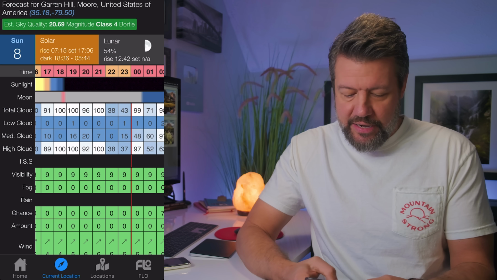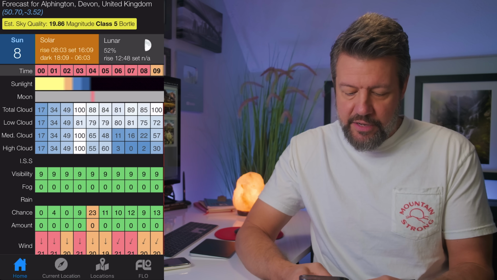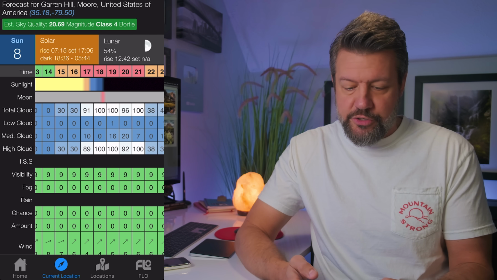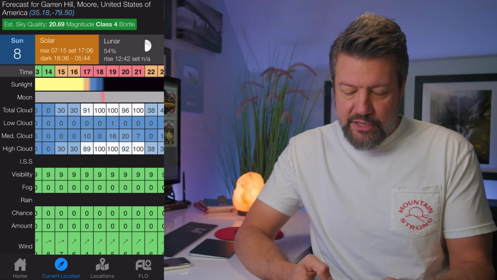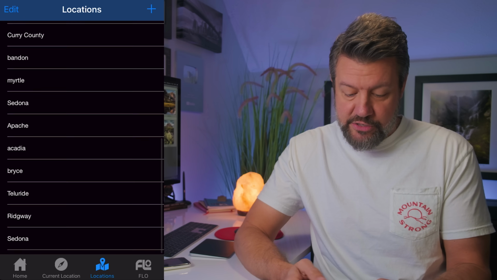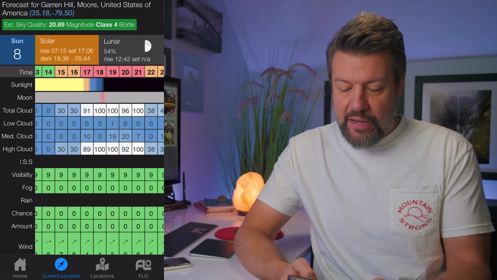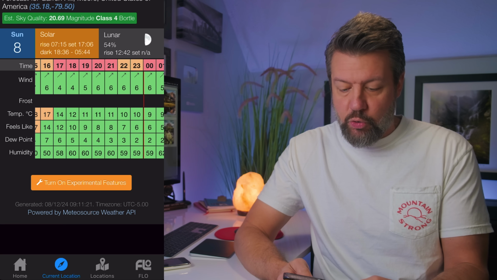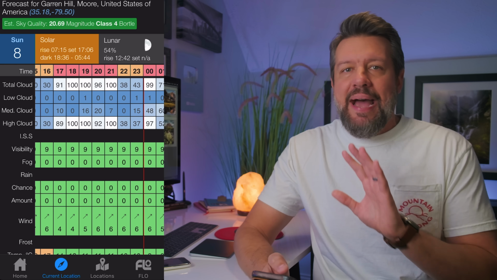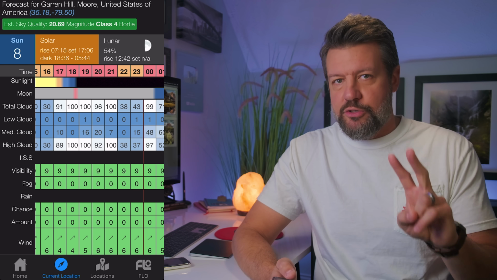So if you pull up Clear Outside, this is your home screen right here. You can hit current location and it'll just use the GPS wherever you happen to be. You can hit locations and save some locations here, but let's just hit current location where I'm at right now. As you can see, as I scroll through this, there's quite a bit of information. I do not use probably 50% of the stuff on the screen. There's two things that I am super, super interested in. I haven't gotten to the second one yet, but the first one is the clouds.